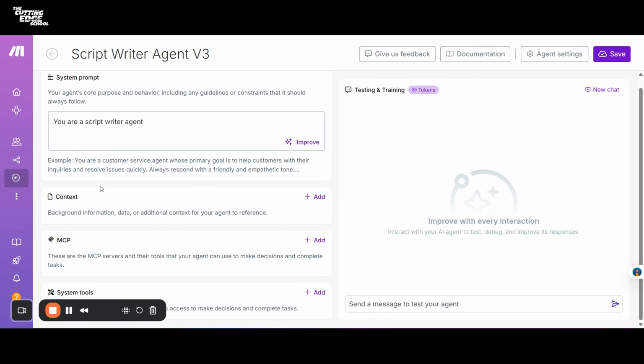MCP stands for Model Context Protocol. This is a very interesting topic in this AI agents era, but in our case, we'll not be covering it. We'll be using tools only. So my assignment to you is to study a little bit about MCP, and we'll obviously cover it in our next videos. In our case, we will be using the system tools.